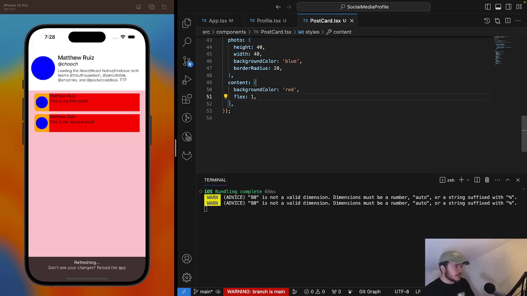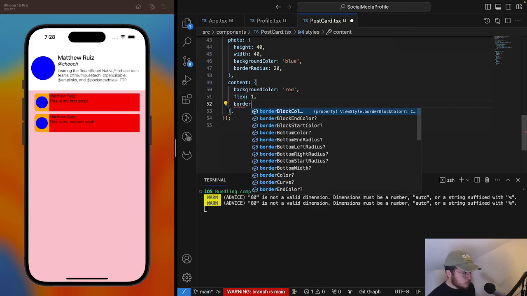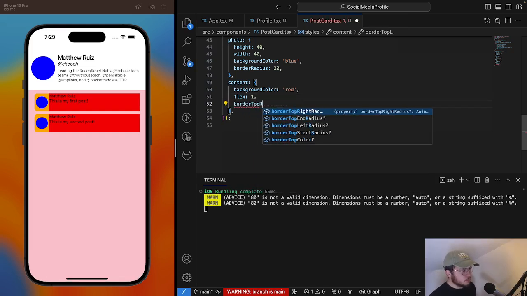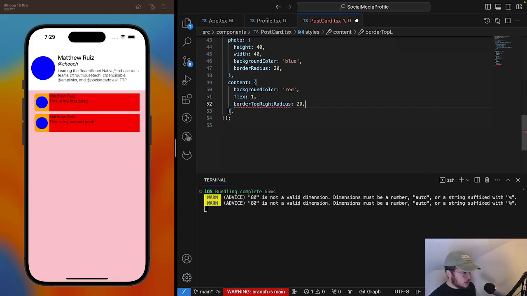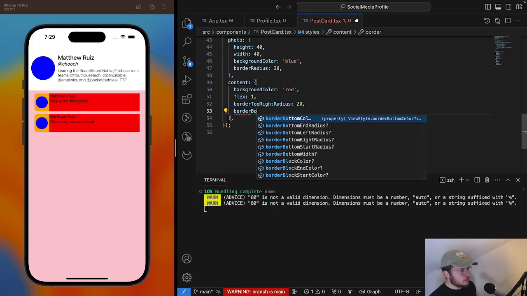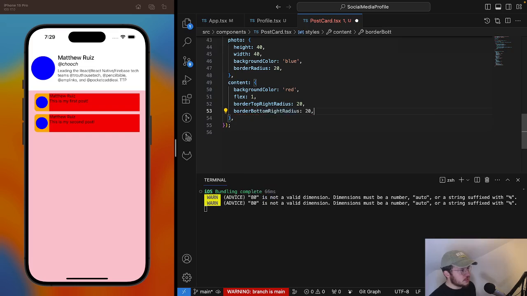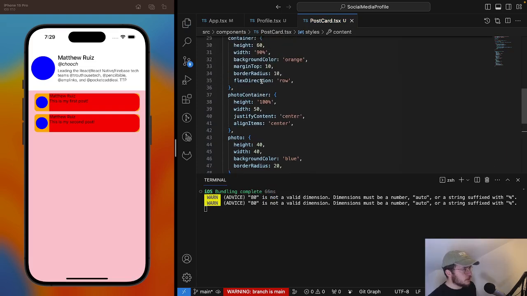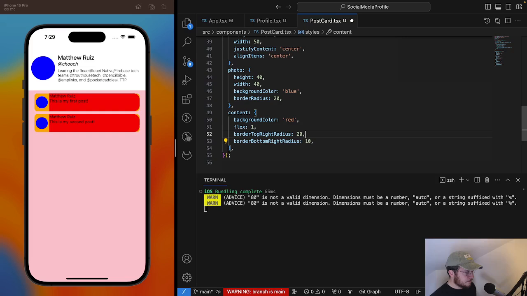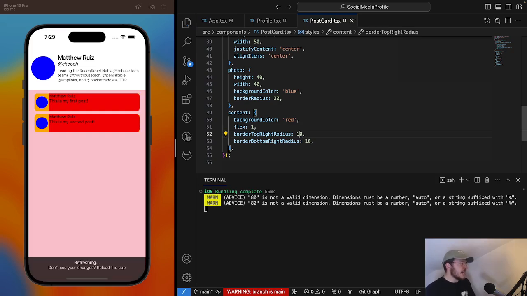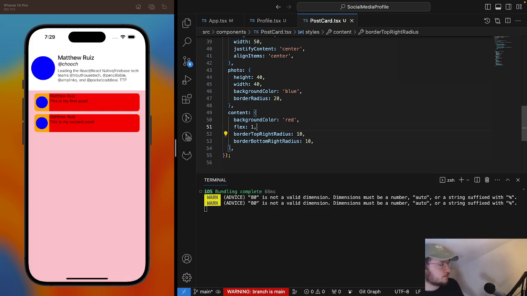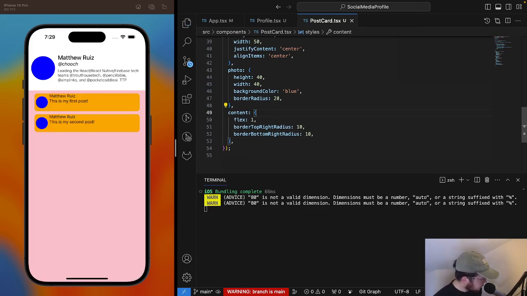We could take this a step further and do border top right radius is 20, border bottom right radius is 20. What are we doing up here? Border, that's the photo, sorry. So we're 10 up here. And we can see now it lines up, and that's probably best. So yeah, we can just leave it at that. Sweet.